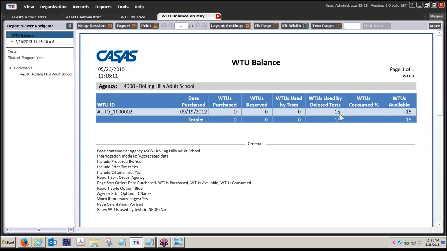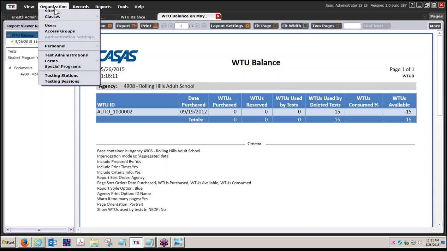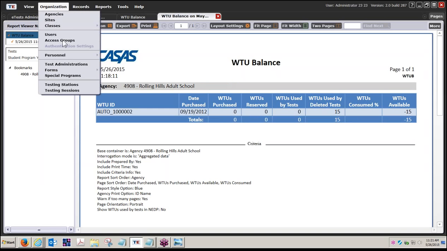Now, another way to monitor and track online test administration usage is from the Organization menu. Click Test Administrations.